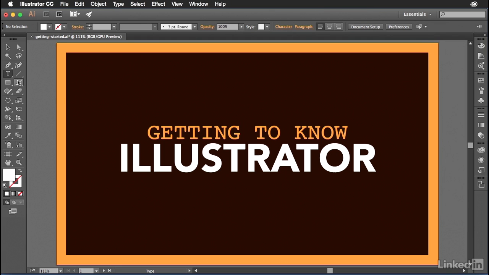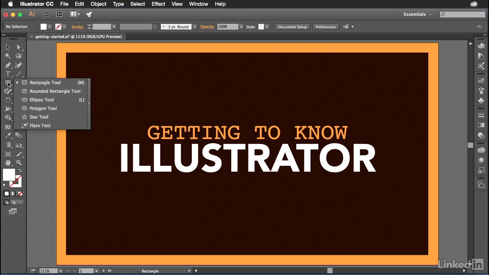Over here on the left, we have the Tools panel, which includes selection tools at the top. We also have text and vector shape options here. So we have the Type tool, Rectangle tool, which holds things like the rounded rectangle, ellipse, polygon, star, and flare.